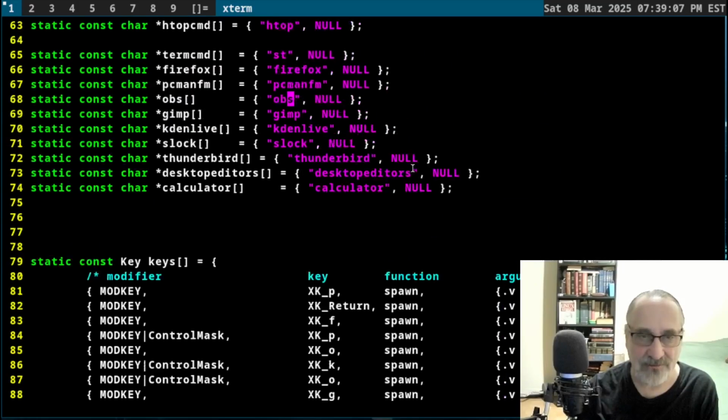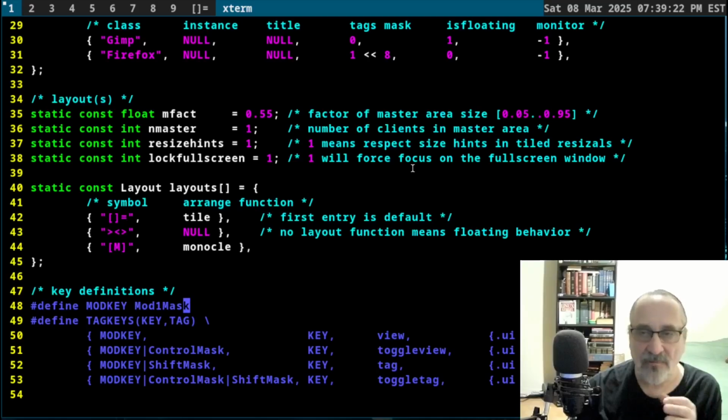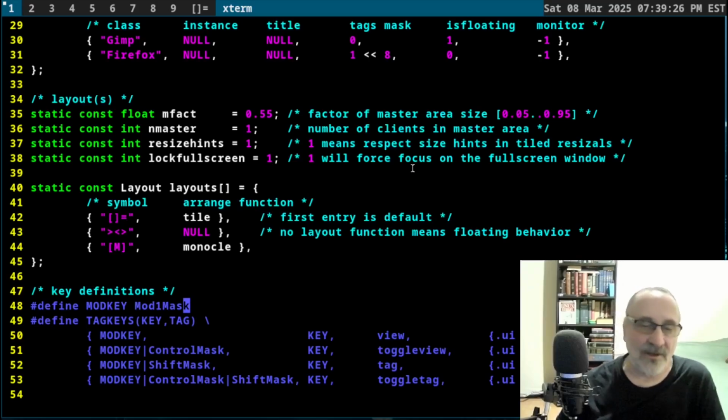Let's go up to the top. On line 48, I have the mod key as Alt because lately these days I've been using Alt as the mod key. But if you want the Windows or the super key to be your mod key, then change this to a 4. Okay, so you should make it Mod4Mask.